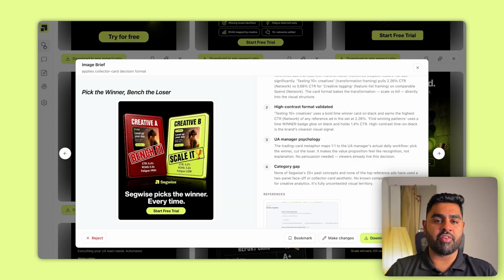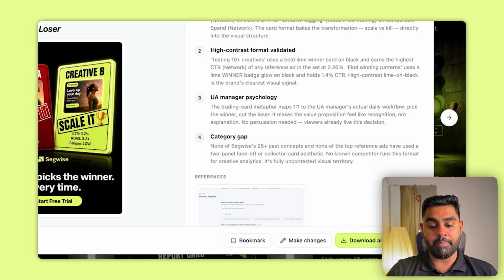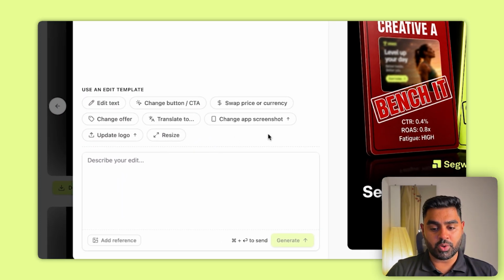Anyway, let's keep going. Now, once your batch of creatives is in front of you, you don't have to keep what the agent gave you exactly as it is, because you can edit any of these ads just by typing out what you want changed. For example, just in this creative, I'm going to go ahead and make a couple of changes over here. You already have a bunch of options over here. You could either use one of those or you could write your custom prompt.